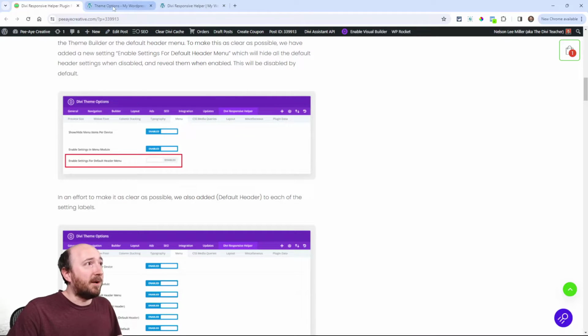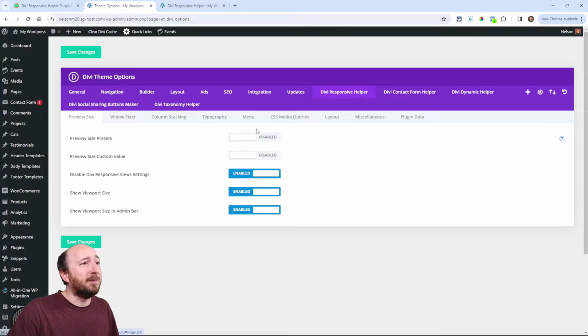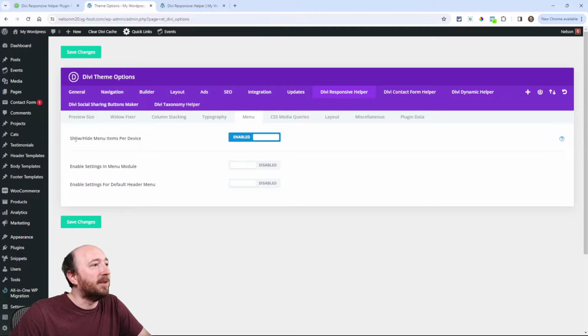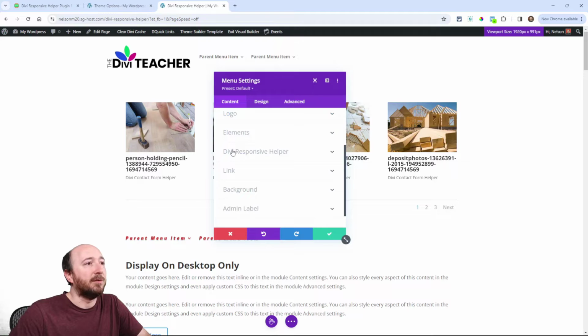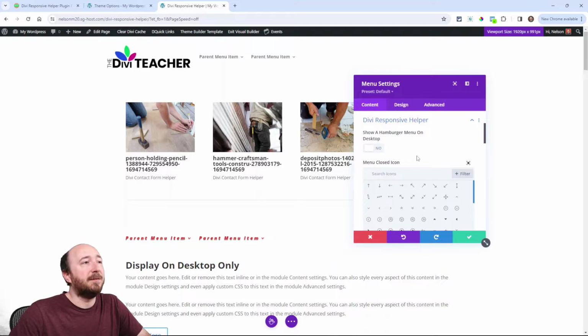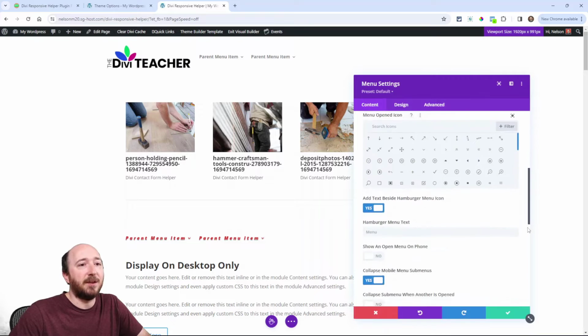So in the Divi theme options now, we made it as clear as we possibly could. When you're in here, you're under Divi Responsive Helper and under Menu. You can kind of see what we did. We added, okay, so let's say I turn this off. I forget how it is by default, but this one is something that applies to either menu. That one's separate. Then we have this line. Now here, enable settings in the menu module. Make sure you turn this on if you're using these settings. So Divi Responsive Helper in the menu settings, right? So this is all the settings that affect the menu module are already in here. So I just want to make that as clear as possible.